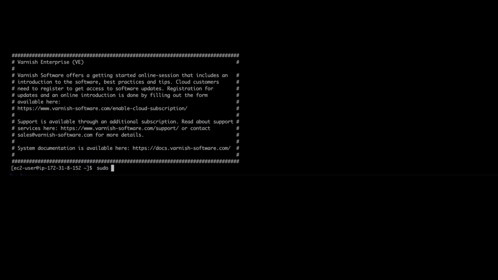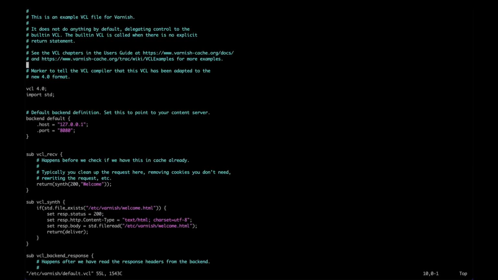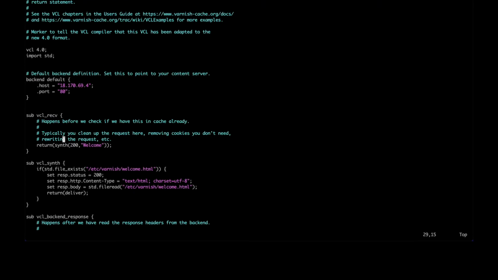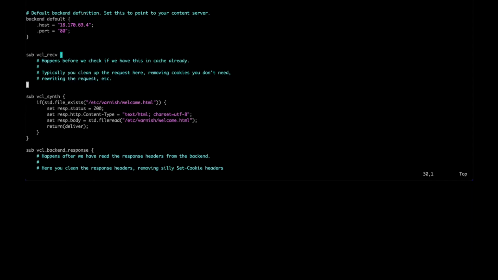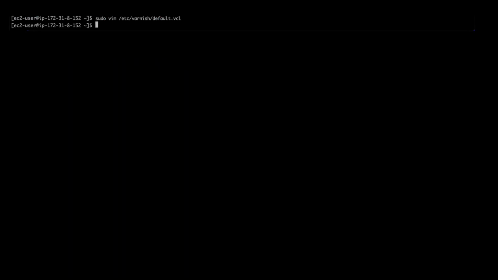Call sudo vim /etc/varnish/default.vcl to open up the VCL file. Go to the backend definition and modify the backend's host. The IP address is the IP address of your web server, and change the port to 80. Now navigate to the vcl_recv section and remove the return statement that displays the synthetic welcome. That one is responsible for displaying the welcome page. So remove it, save your file, and restart Varnish through sudo systemctl restart varnish.